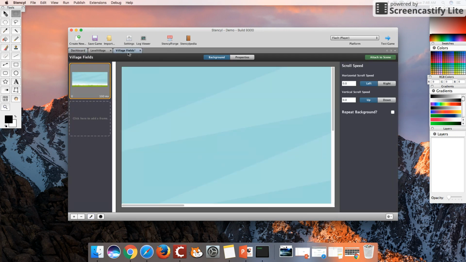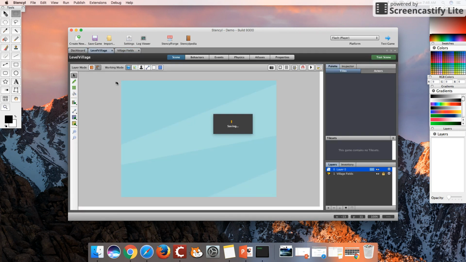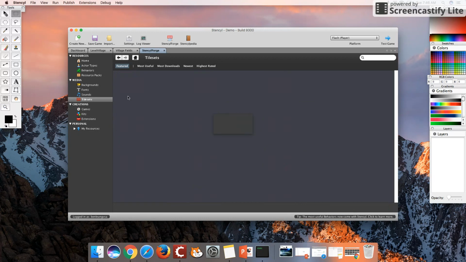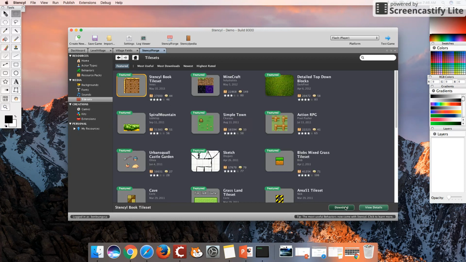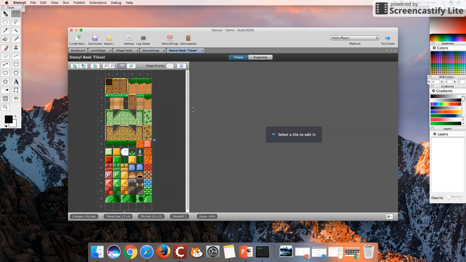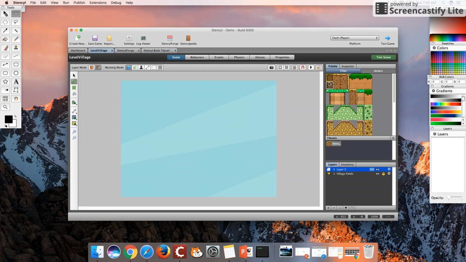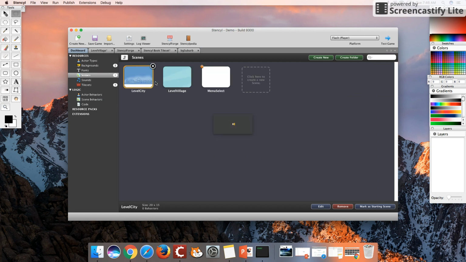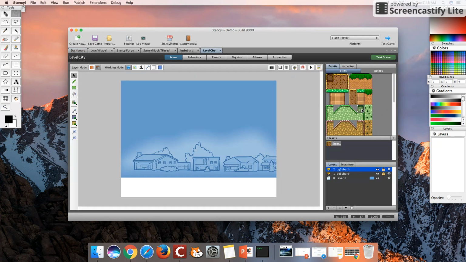So let me close some of this down first, and I need to get some tiles. Let's go get the Stencyl basic tiles. Fantastic. Okay, so let's throw down some tiles here. Let's throw in a little bit of grass, and this is in our village and in our suburb. Sorry, not the background, the scene, level city. Okay, so in our city, let's put some red bricks on here.